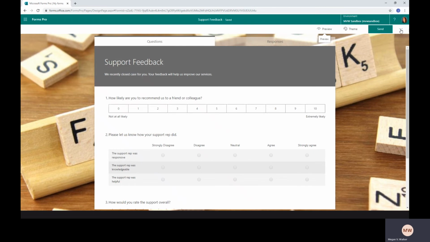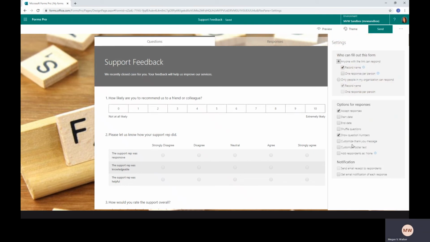So if I go back to my settings from the ellipsis, I've got an option here, customize footer text. I'm going to tick that, and you'll see the text shows what is there by default. I'm going to say this form was created by MVW Consulting Limited, or whatever you want it to be. Once I've made that change, if I want to go back, I just untick it, and it puts that default back in there for me.